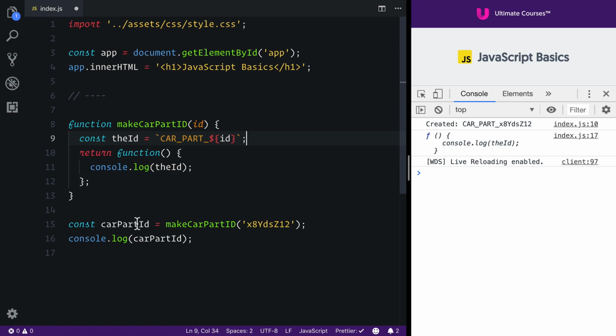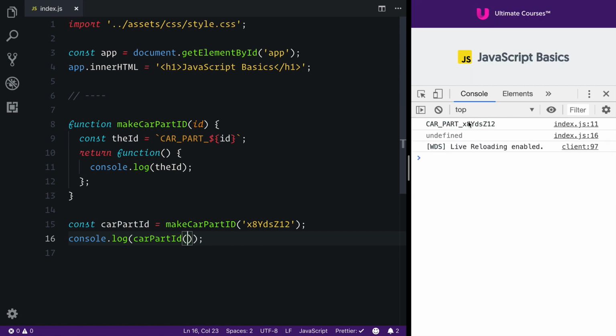Now, the interesting piece is because we're returning a function here, we in fact want to go ahead and call it again. So let's call the function which is returned from this function. So we've got one function, two functions, we're calling the function here, and again we're calling the function here because, remember, this function is returned to this variable here. So this variable now contains this function, which has access to the ID. So when we go ahead and call it, we'll then see our car part and the word undefined because we're not returning anything from this function just yet.